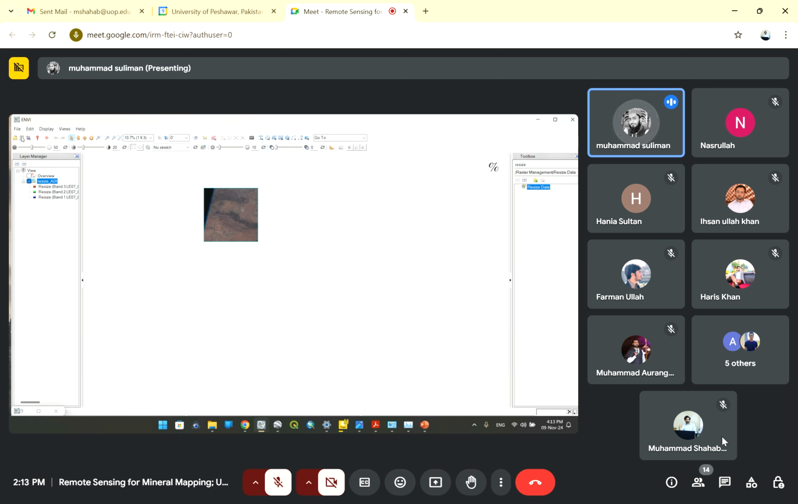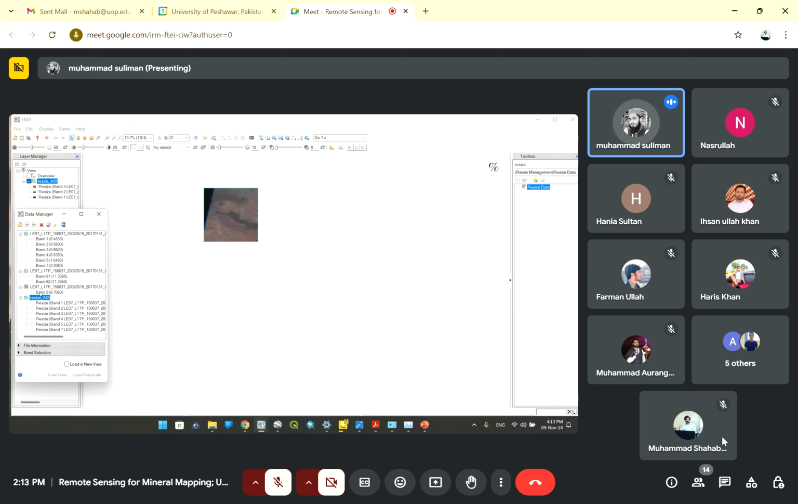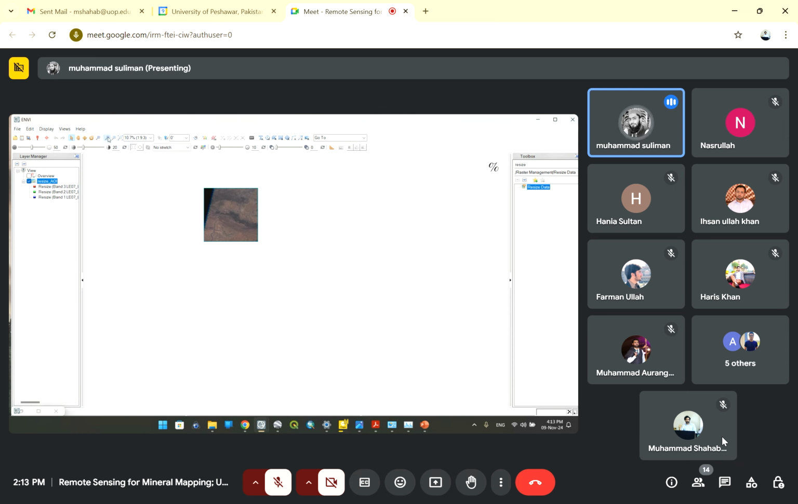Also open the layer manager window and remove other unnecessary layers. Okay, zoom. So this is the resized data. You can also call this an area of interest.